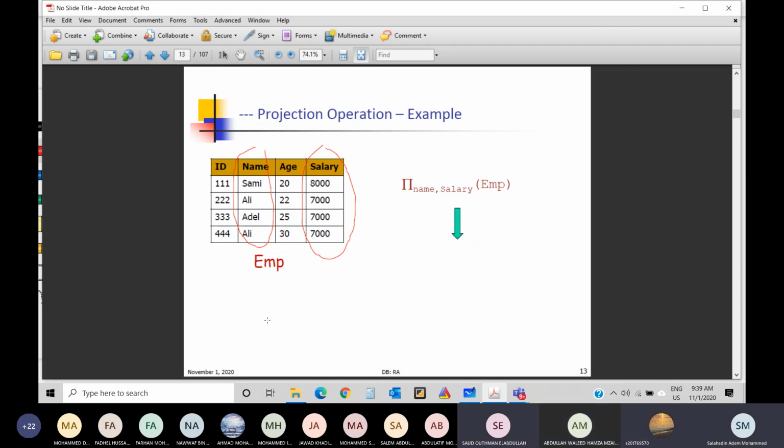How many rows? 4, or 3? 3, because they are duplicate. Very good. It is 3 because one of them is a duplicate. The output table will contain only 2 columns, but we don't want duplicate rows in the output table. Ali 7,000 appears twice, so this is a duplicate in the output. So what you will get is this. Ali 7,000 will be removed.